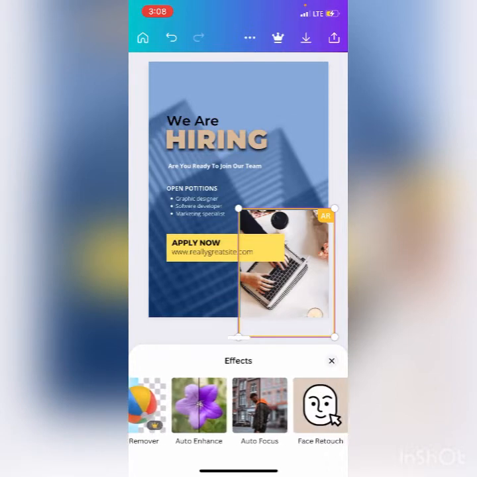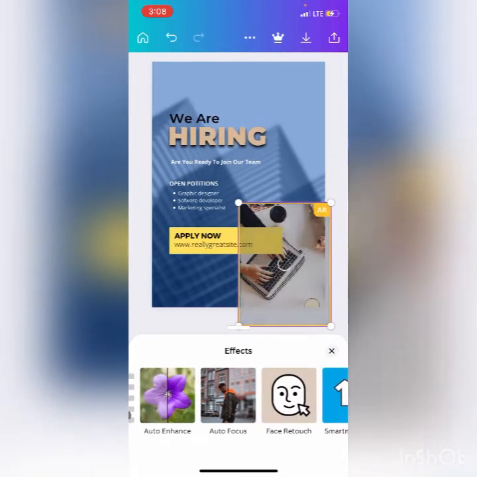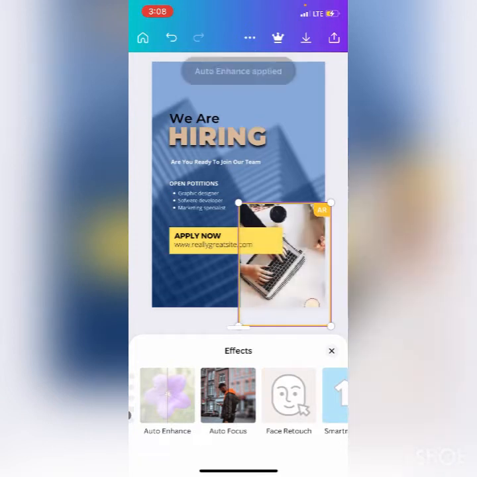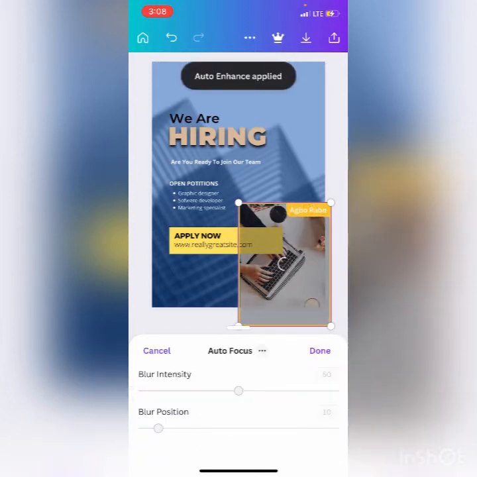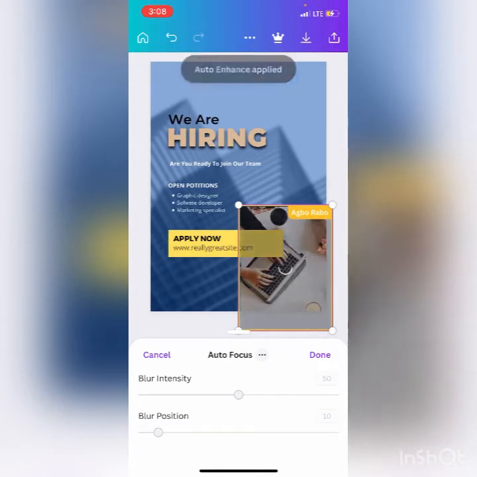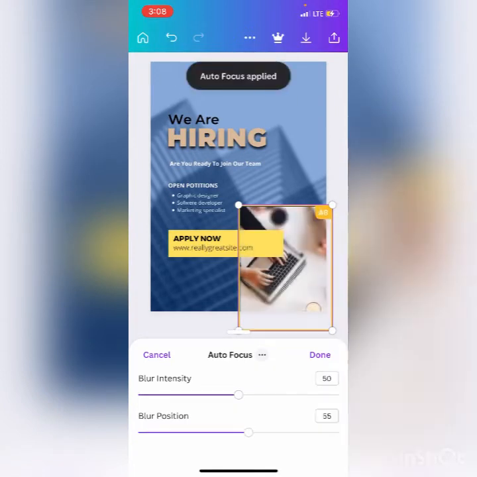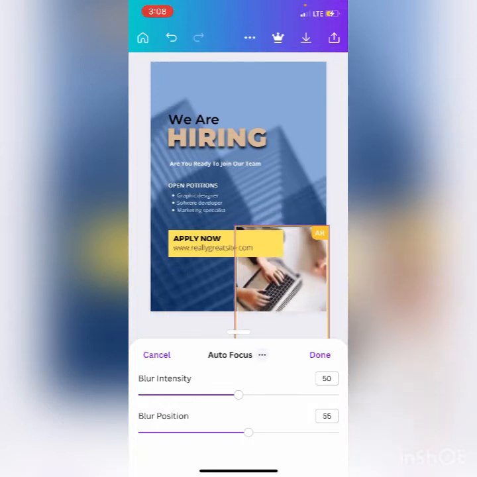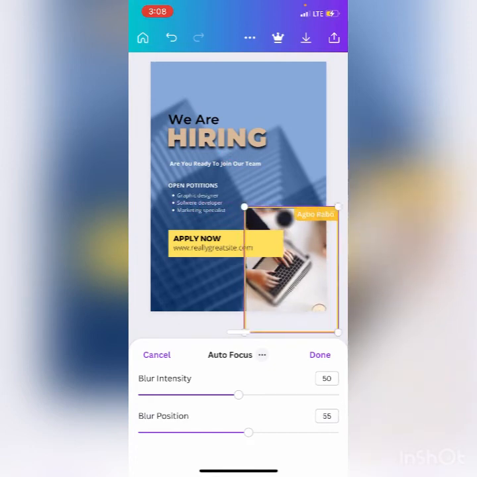And then autofocus. If you want to give focus to a specific part of your photo, you can use autofocus to give that part the focus that it deserves, to be clearer, and then blur out the other part of the photo. Okay, you can use this for maybe a photo of an object that you want to outshine other objects in the image. Okay, so something like I want the system to be more visible here.